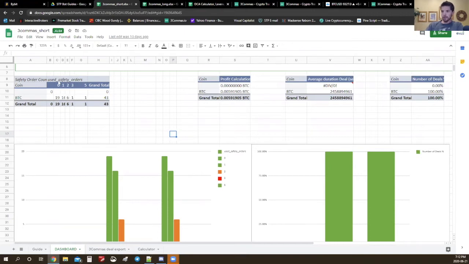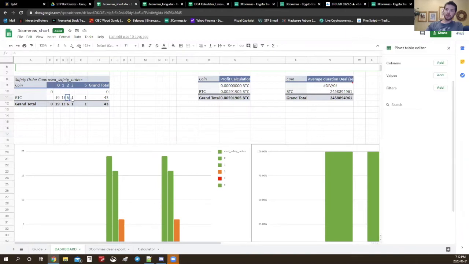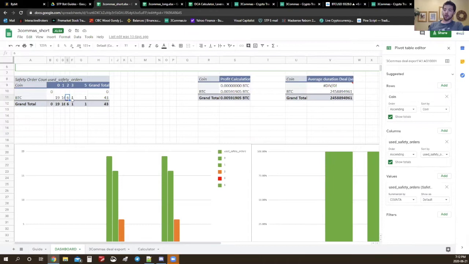So use safety order. 0 is obviously base entry. Safety 1, safety 2, safety 3. And I don't know why this ended up saying 5. This should have been 4. It's probably when I uploaded it from Excel to Google Drive. However, this is the short. So if you notice, there's 6 levels on SO2 and only 1 on SO3, right?